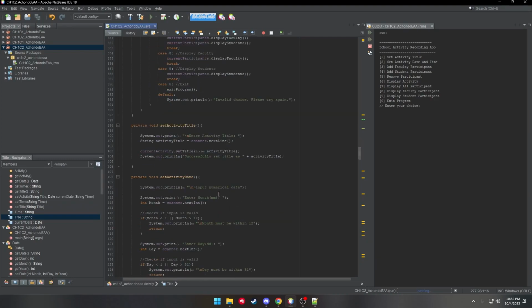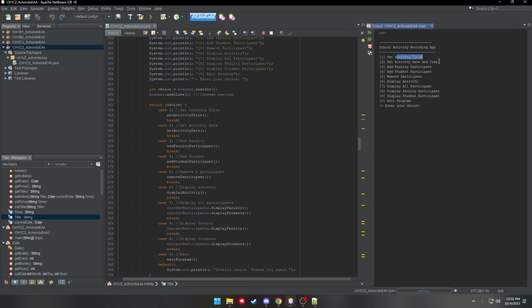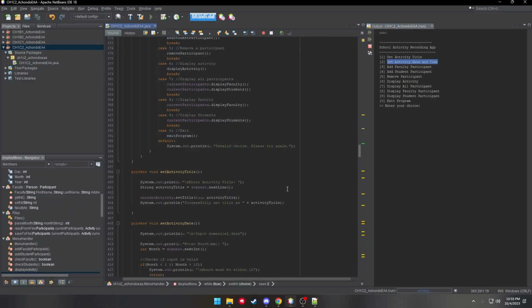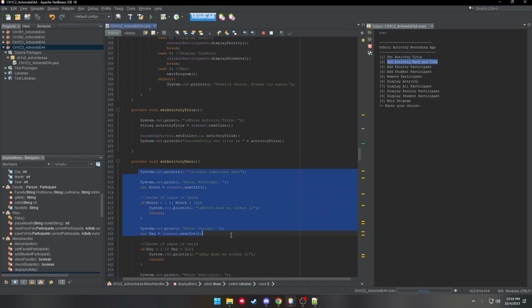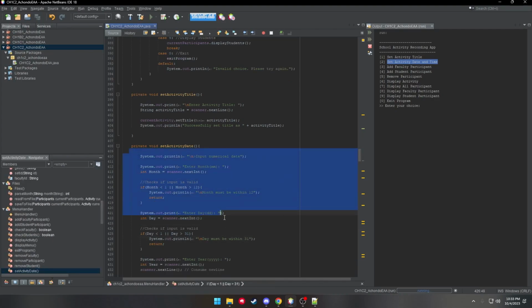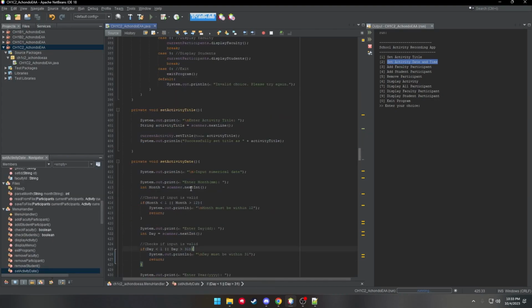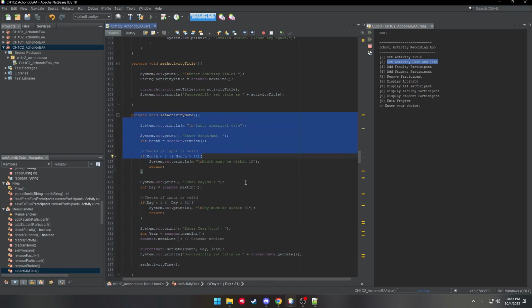So after set activity title, we have set activity date and time, handled by this method set activity date. I think I'll separate them with different class files later, but for this demonstration I've put them in one single file, so it will be easier for me to show. It's personal preference, I guess.